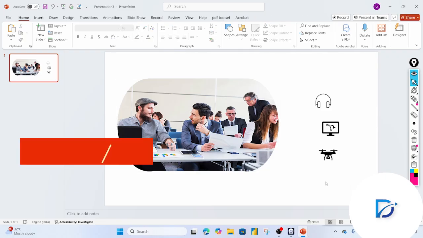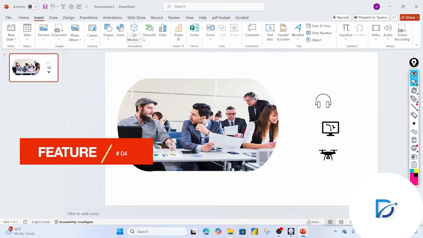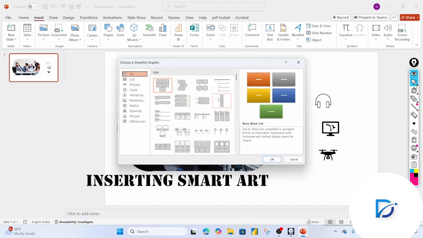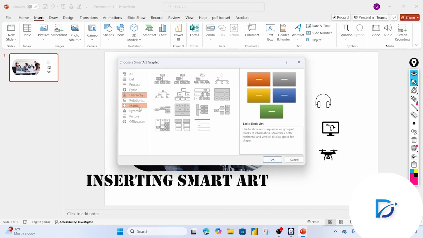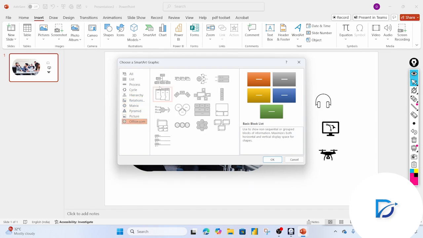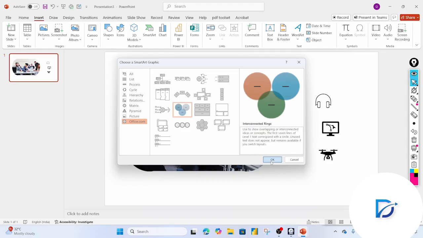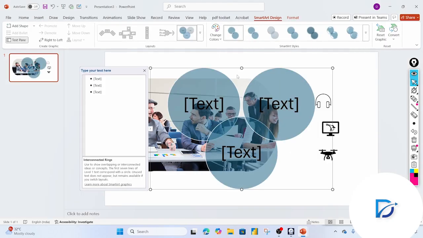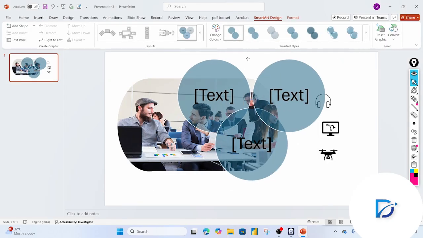Now inserting the SmartArt. You have the Insert options, and there you have SmartArt. Whatever list you want, select it from the left side. Accordingly, your SmartArt will appear in the right side window. Just select those and click OK, and now you have selected 3 circles here.